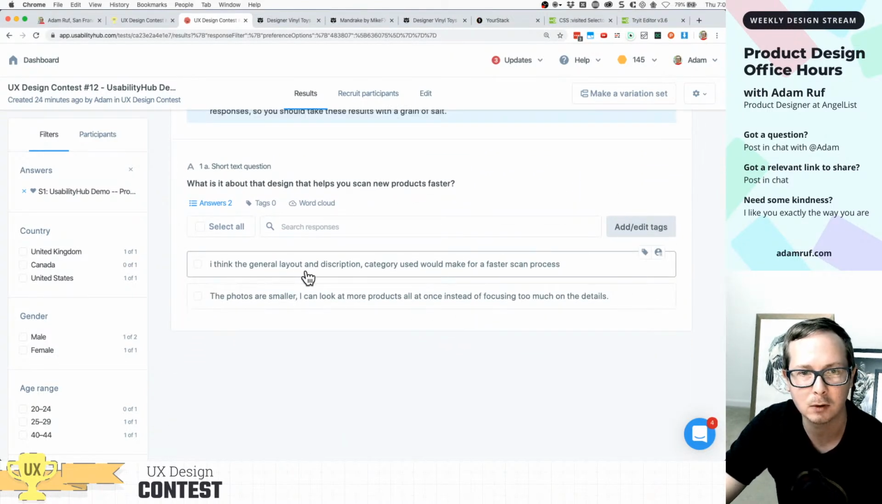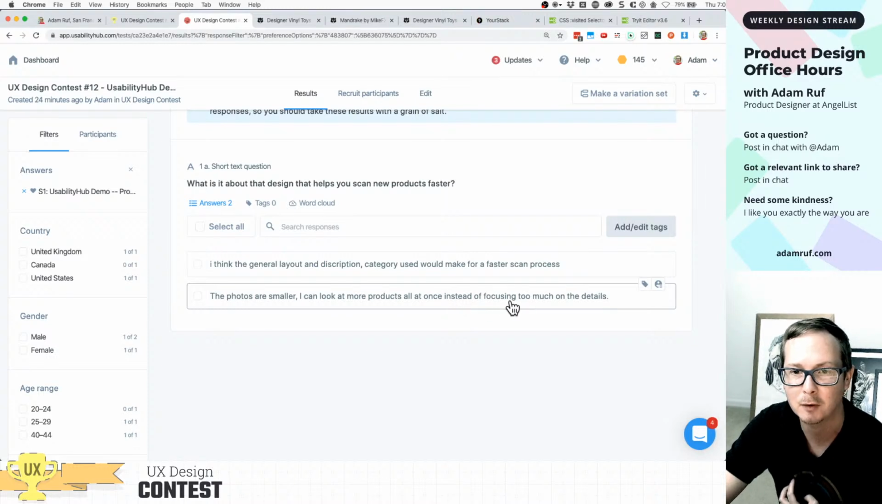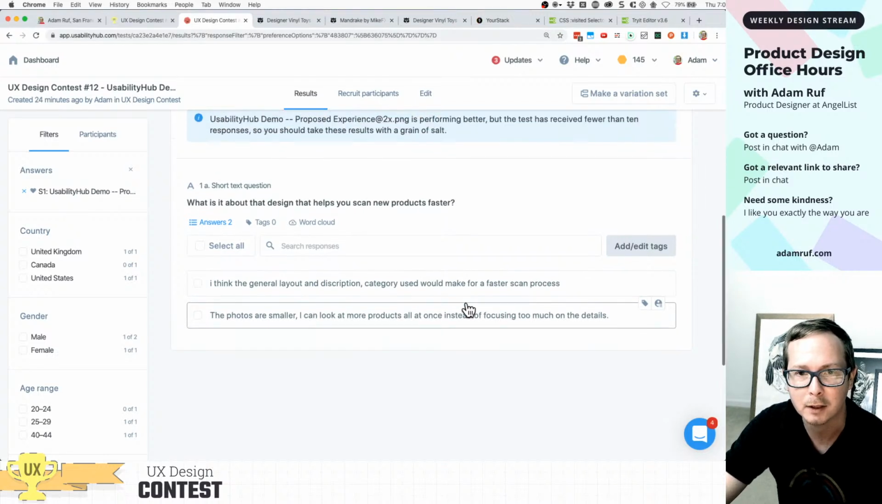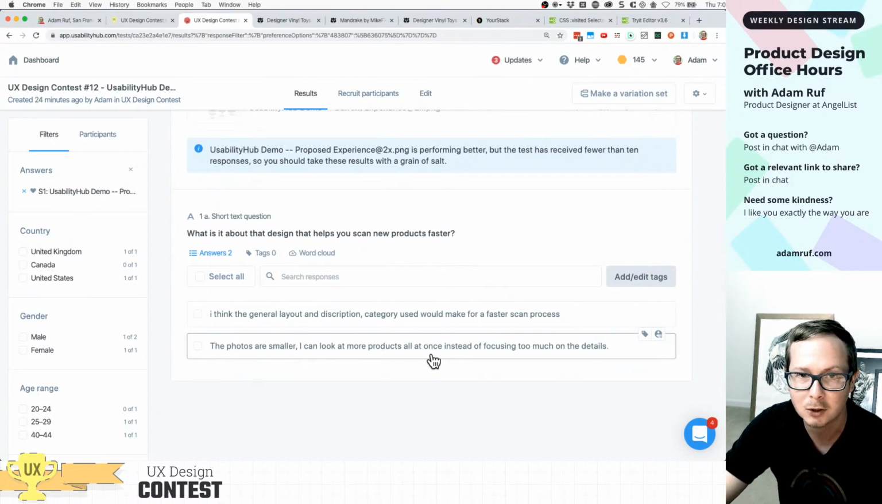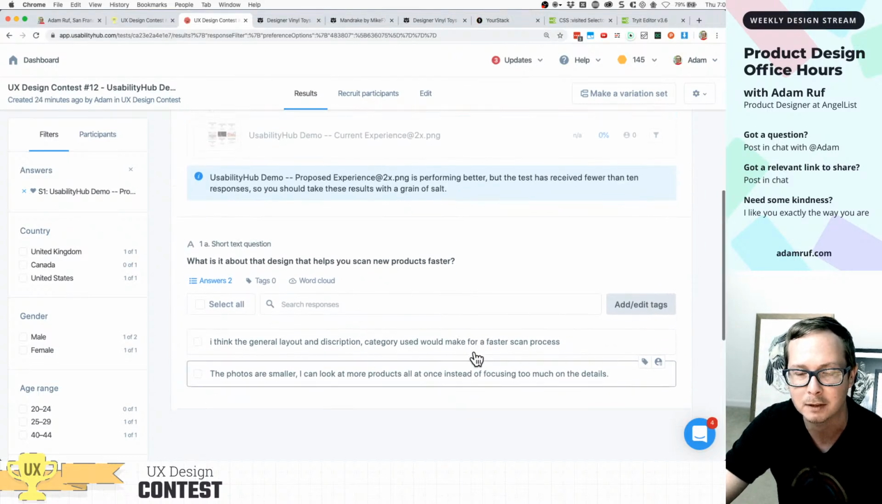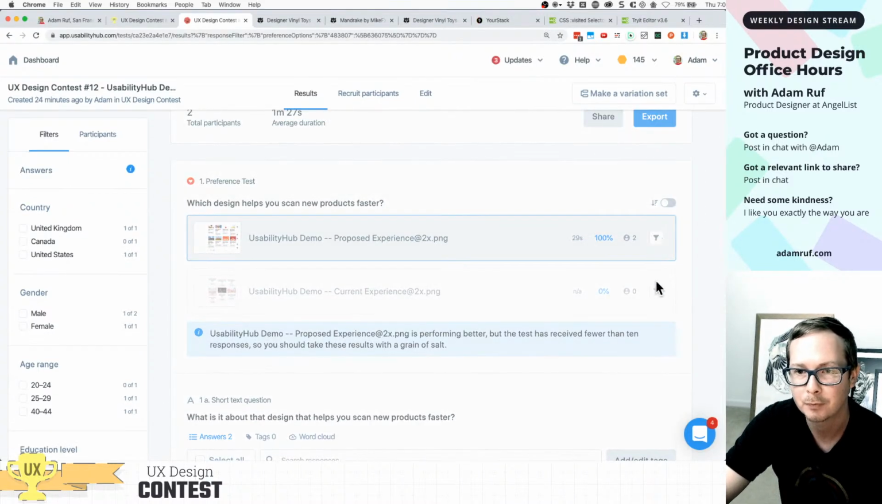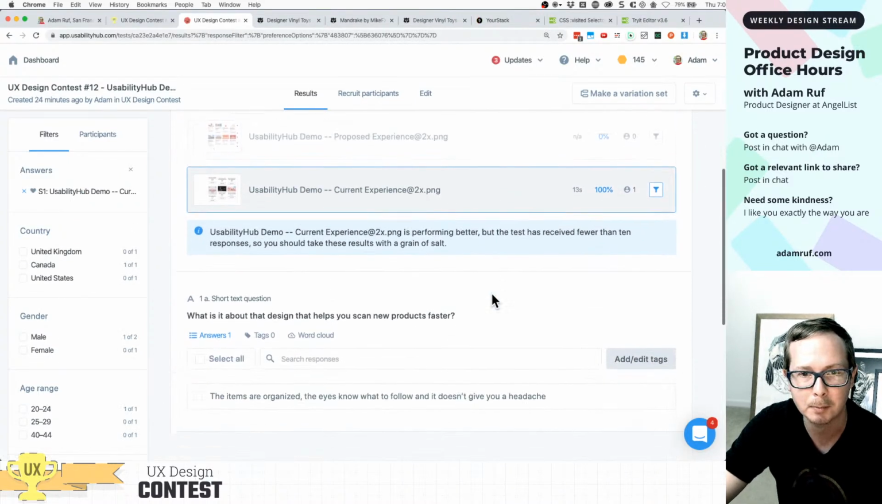I think the general layout and description category used would make for a faster scan process. The photos are smaller. I can look at more products at once instead of focusing too much on details. See, this is right in line with my assumptions, right? My kind of gut feeling. So to be able to hear this and see this, even in an optional question, helps give me confidence as a designer. Now, let's see what that other person said.